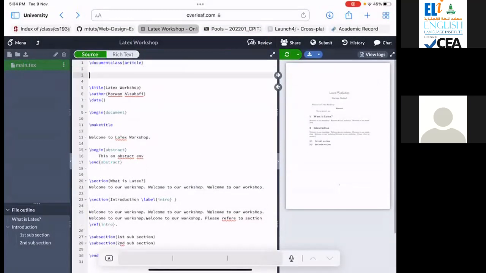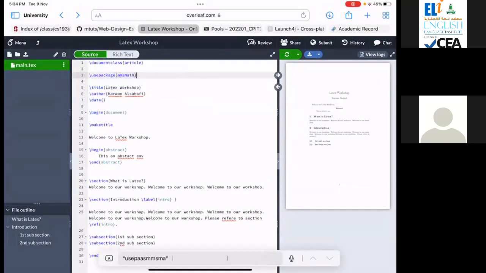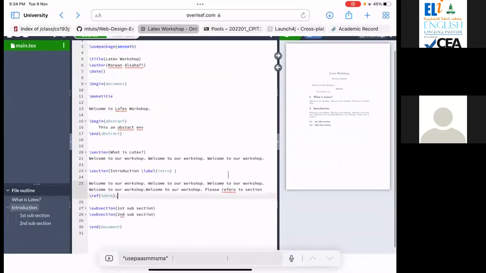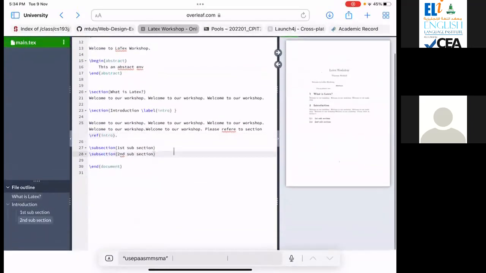So I will include a package, for example, use package amsmath. Either way, in a local machine or using Overleaf, the document will be the same, no change. So use package, the name of the package, then you can use mathematics inside here. Let's save this file. Recompile. Nothing changed here. We didn't use any mathematics right now.